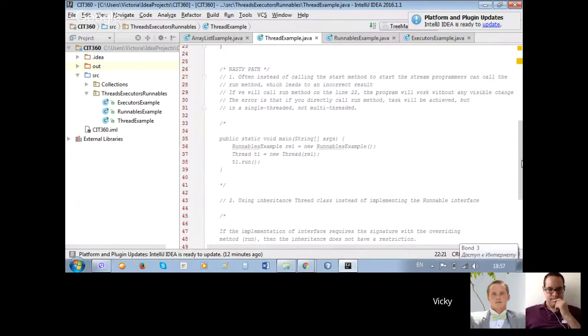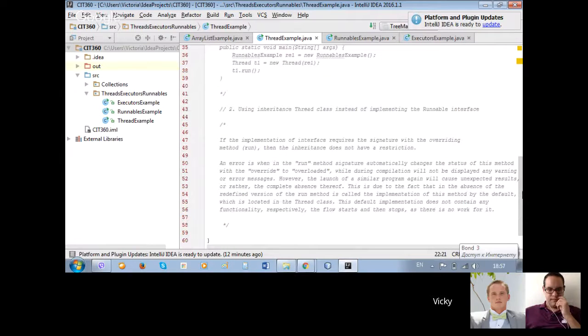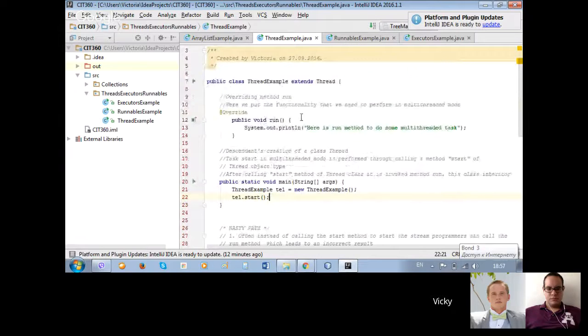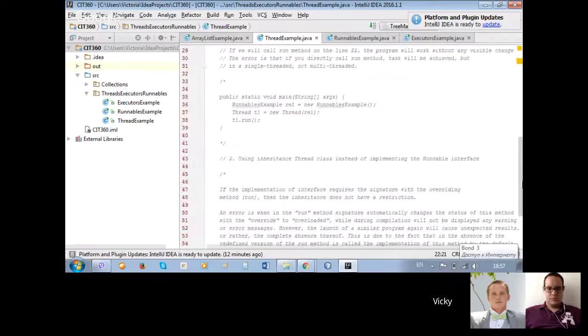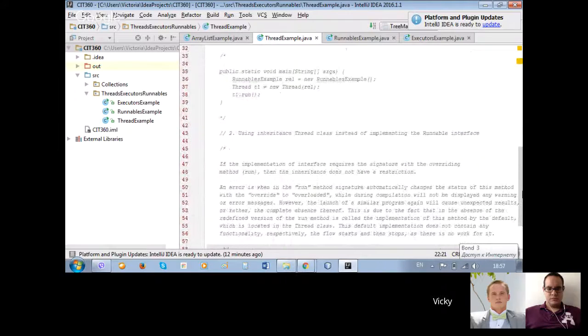If here we will call the run method, since it will be single-threaded mode, but not the multi-threaded mode. Example. Also, tend to override the method because if we will not, it will be an error.